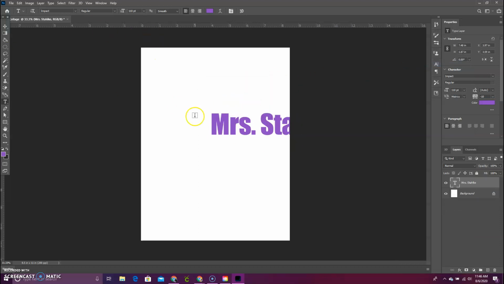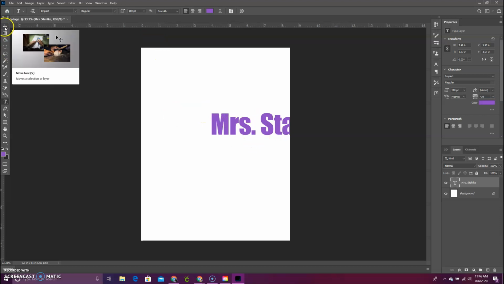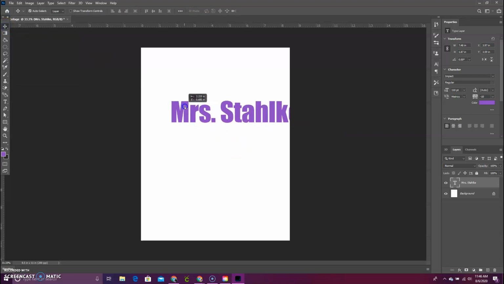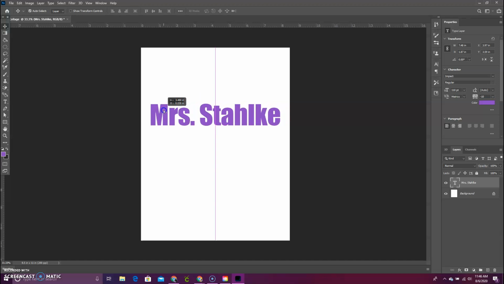I didn't mean to do that, but you'll see that I need to be on the move tool, which is right up here. The move tool is usually at the top of your toolbar. And I can now move that text where I want it to be. You'll notice once I have it centered, that pink line shows up down the middle. So how awesome is that, it automatically notifies you when it's centered? I can have a lot of fun with my text.